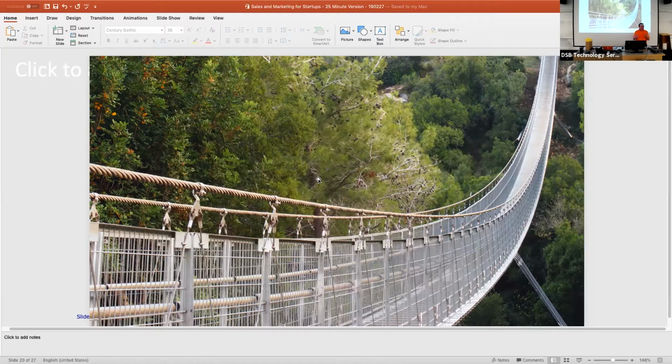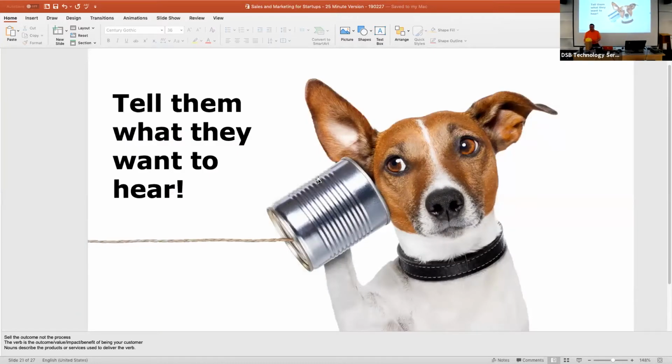But you can't throw the rope all the way across the valley. So you have to find a way to have this thing. You're going to tell people, don't tell them what you want to say. Tell them what they want to hear. What do they want to hear?